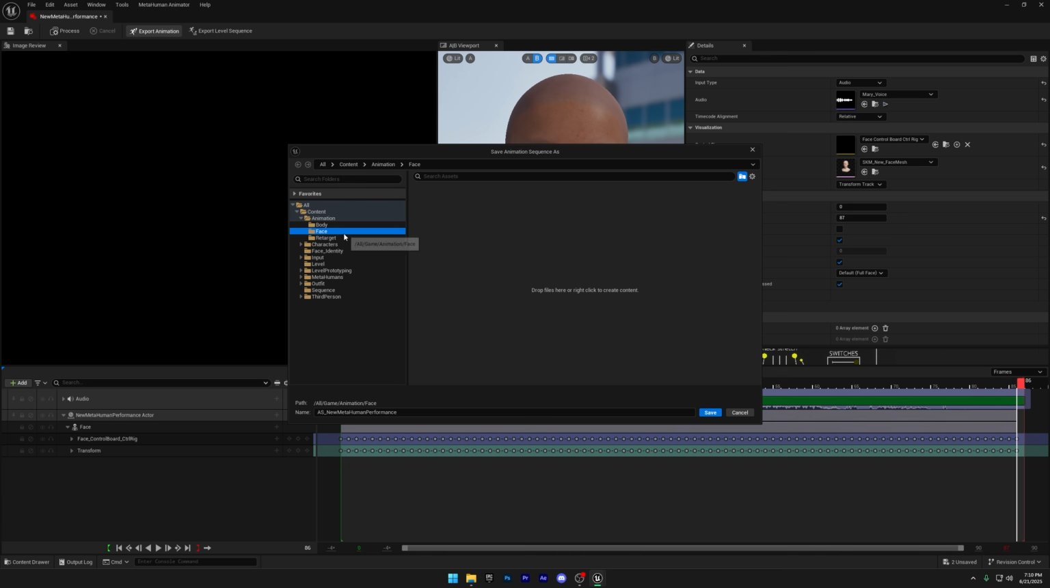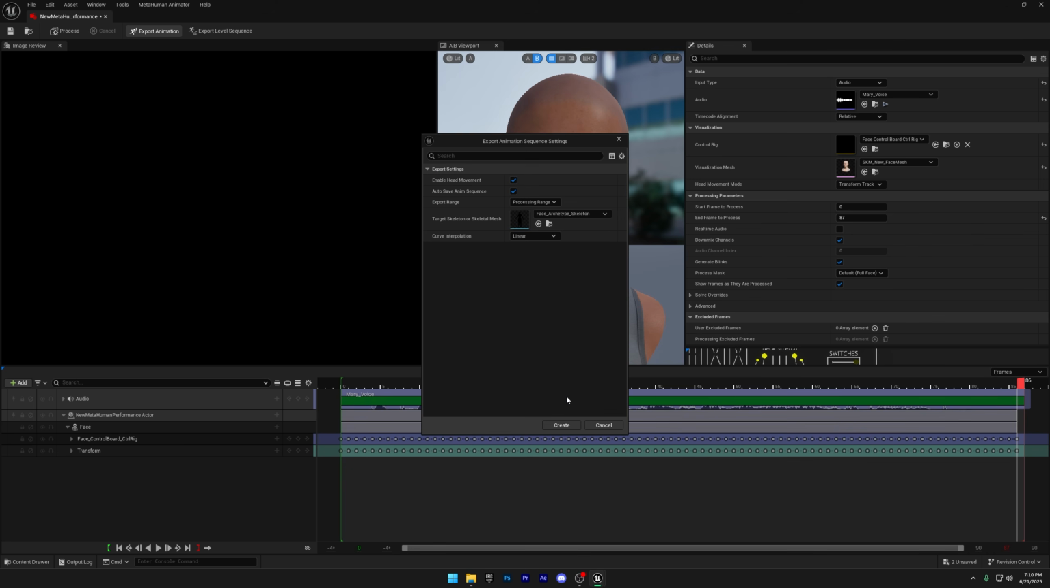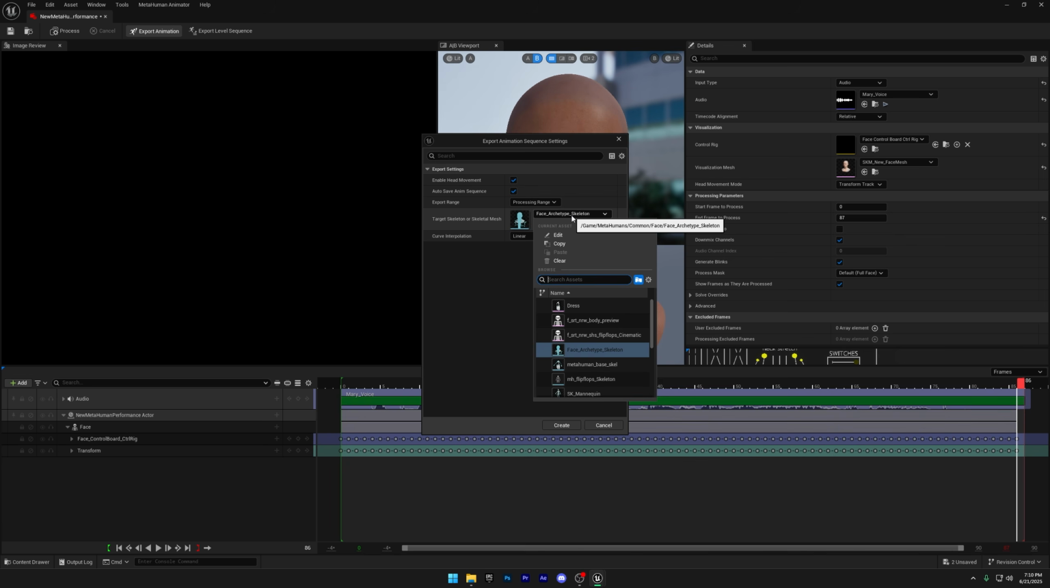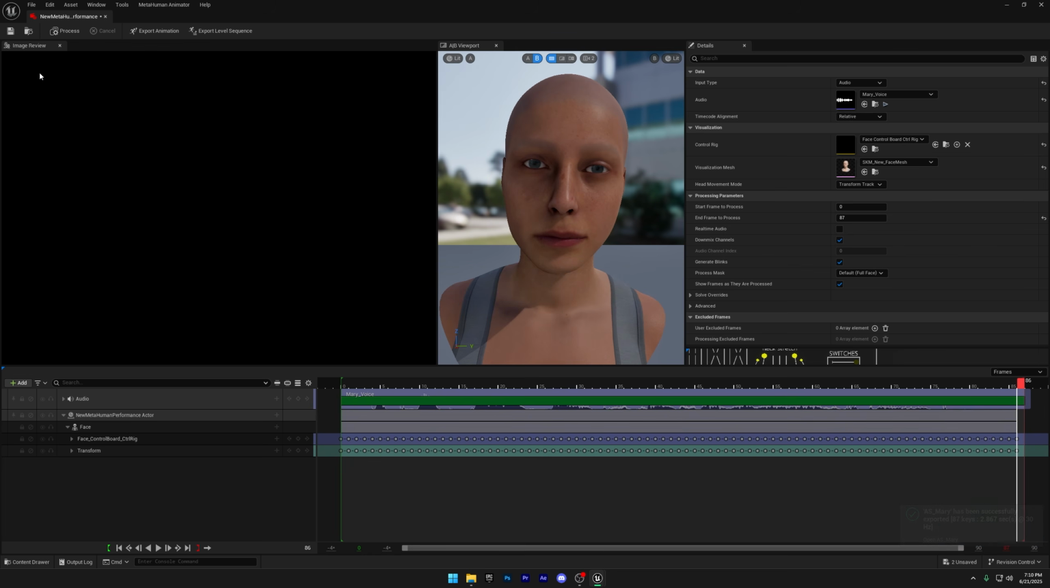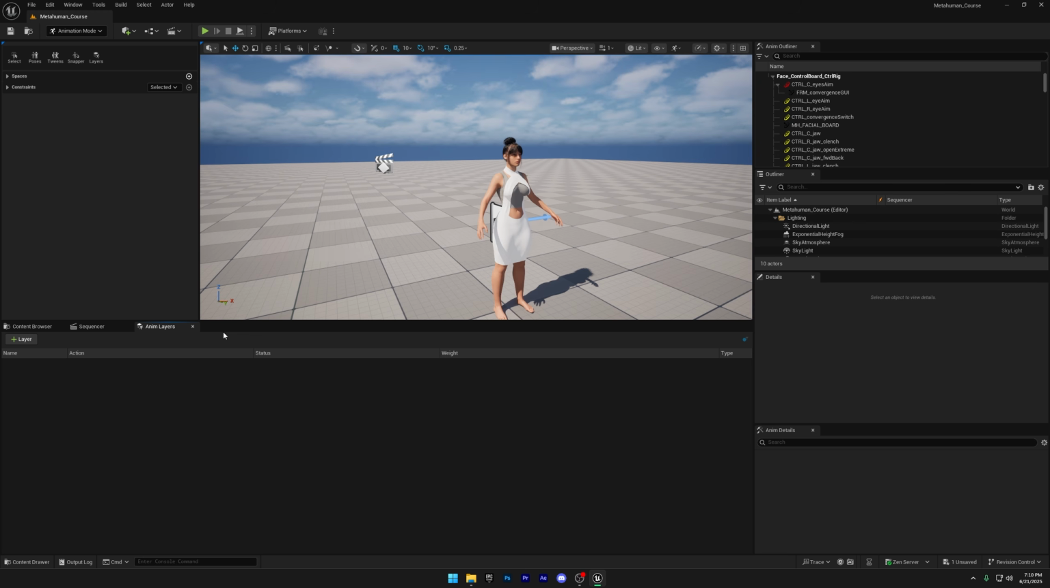I'll export the animation to the same folder we've been using. You can name the animation whatever you like, just make sure it's something easy to recognize later. Now just click Save, and a new window will pop up. The skeleton might look different at first, but don't worry, just wait for it to finish loading. Once it's ready, click Create, and you'll have your facial animation ready to apply to your MetaHuman in the sequencer.